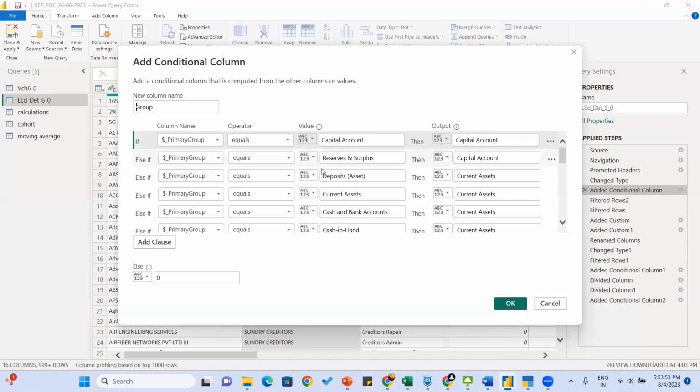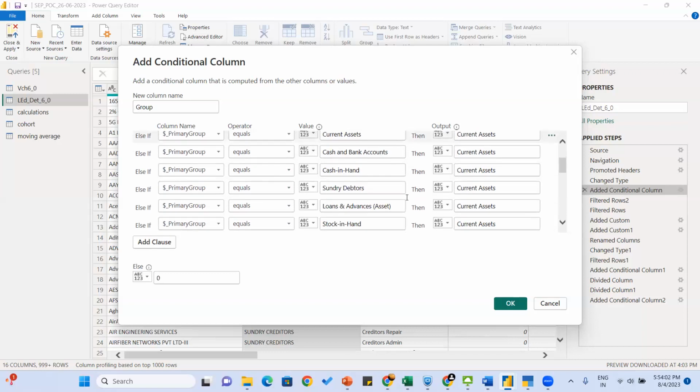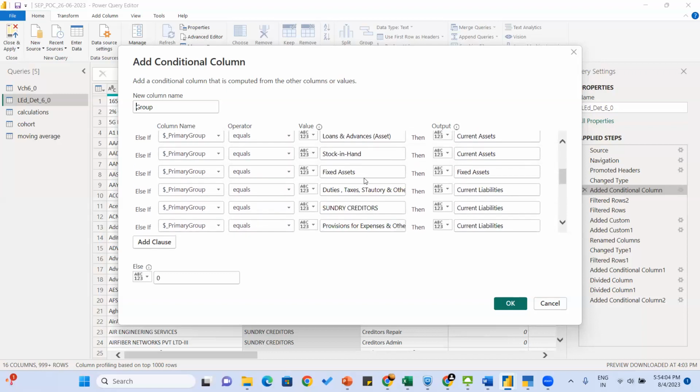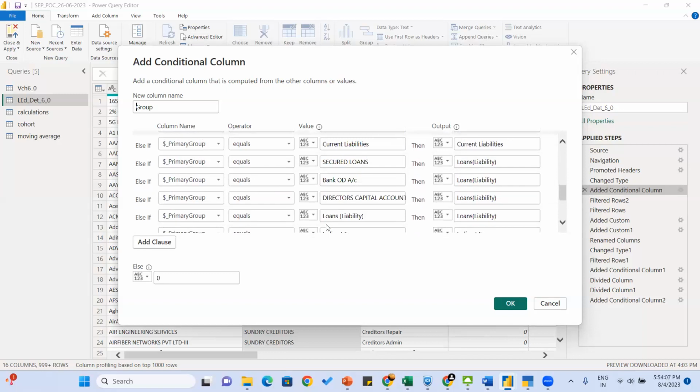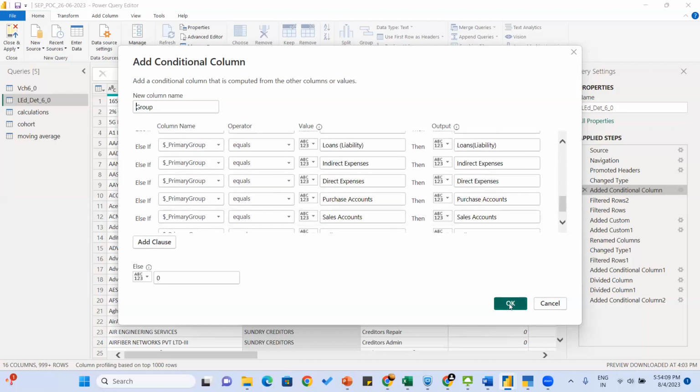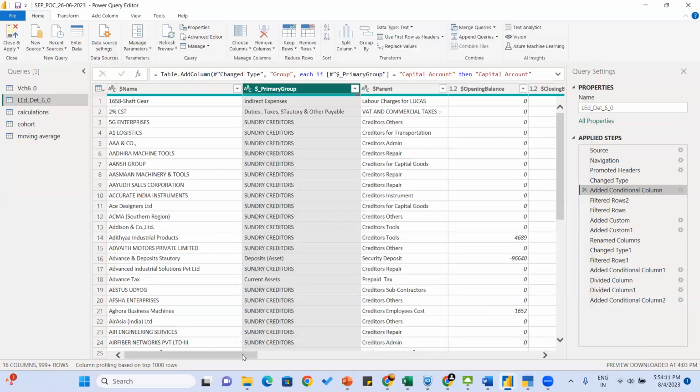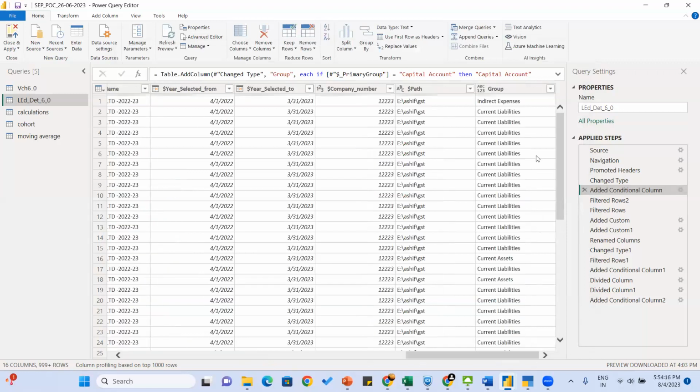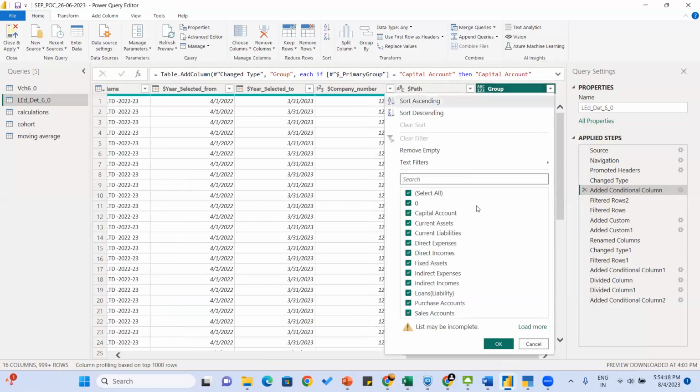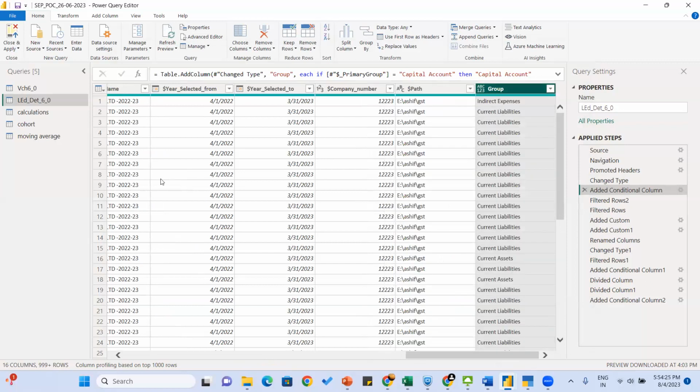For example, now there is deposits. The deposits have to come into current assets, so we put the value deposits and it is grouped under current assets. Like that, cash in hand has to be current assets, and stock in hand has to be in current assets. So we are grouping as per the Tally. The data has to be categorized, and the categorized value is put in a new column like this, such as current assets, current liabilities, so that we can group the Tally data in Power BI.